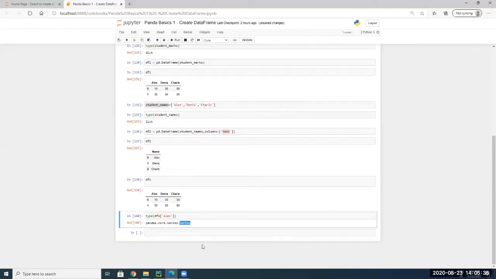So the fundamental difference between a series and a data frame is that a series is a single column representation from a data frame, whereas a data frame is a table-like structure where you have multiple series combined.